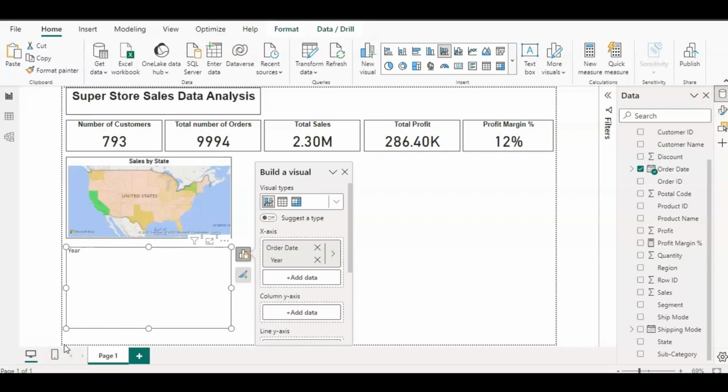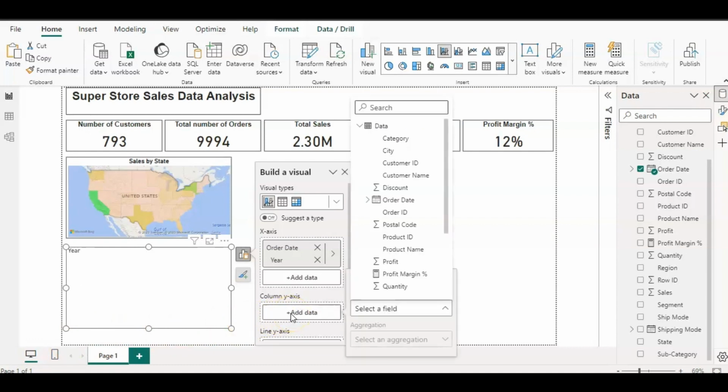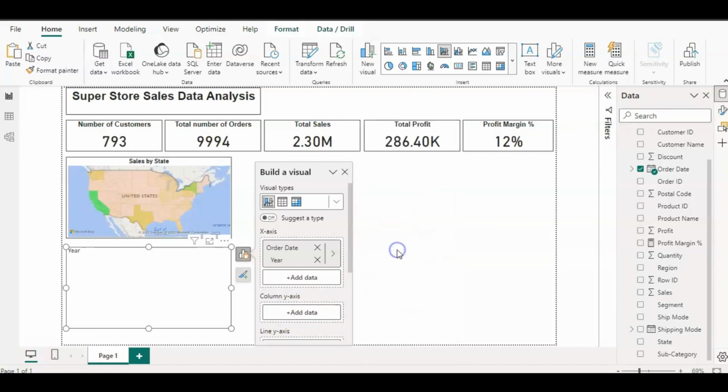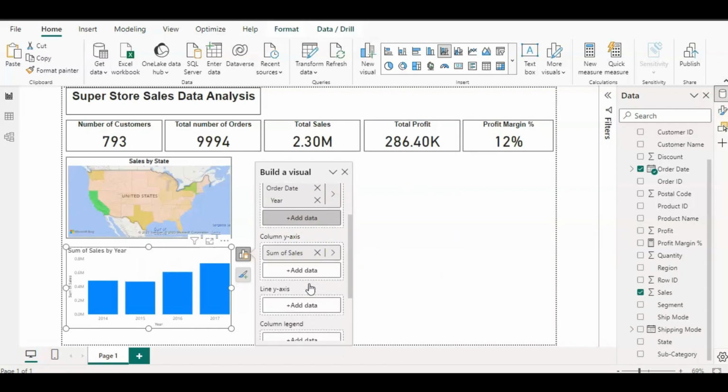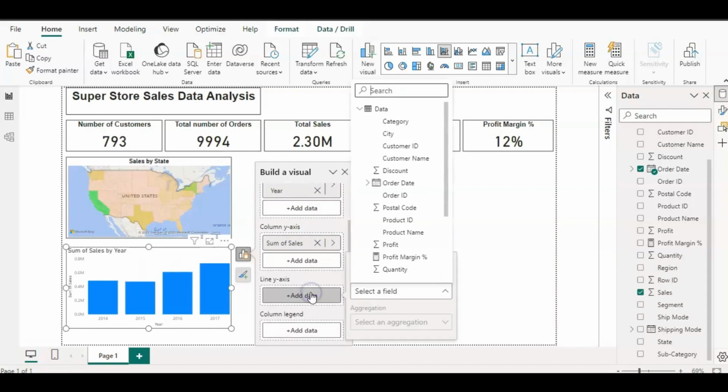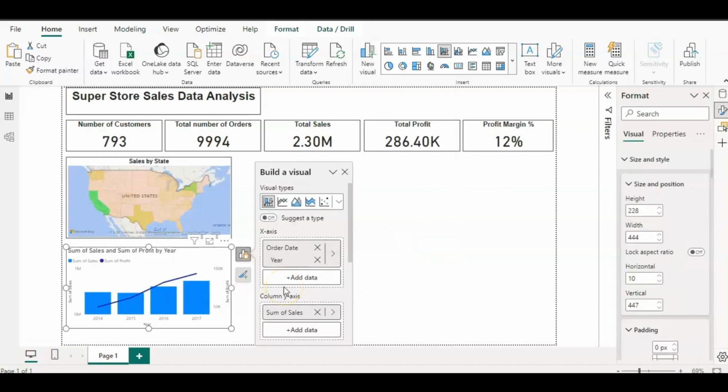Let's represent sales in column and profit in line. For that, go to column y-axis, then add data, then select the sales over here. Then in line y-axis, we want the profit, so select profit. Here you can see the values are in numbers 0 million to 1 million, and it's in sum of sales and sum of profit by year, but we need in percentage.